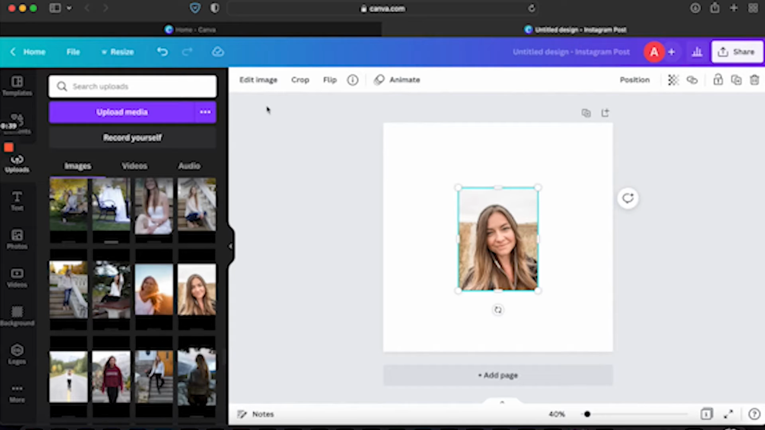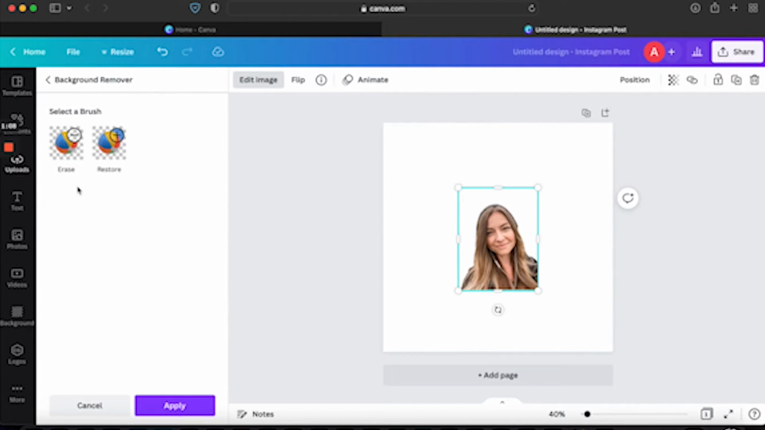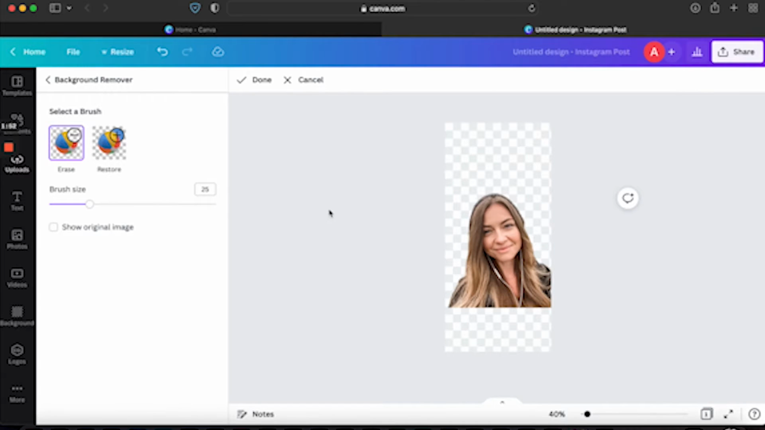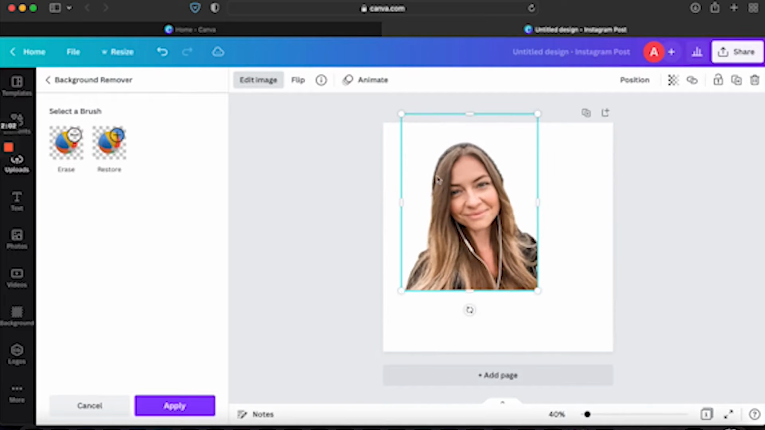So I'm just gonna get rid of the sections that I don't wanna see here, and then I'm gonna click on edit image. And then I'm gonna click on background remover. Remember that we wanna get rid of anything that might be distracting to our audience, and we wanna keep the focus on us and our face. Once the background image has been removed, you're gonna click done. And then you're gonna resize the image so it takes up the whole page.